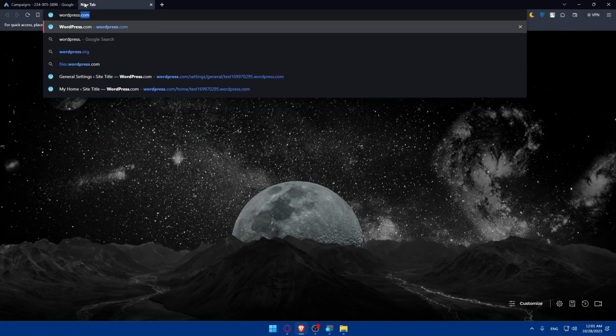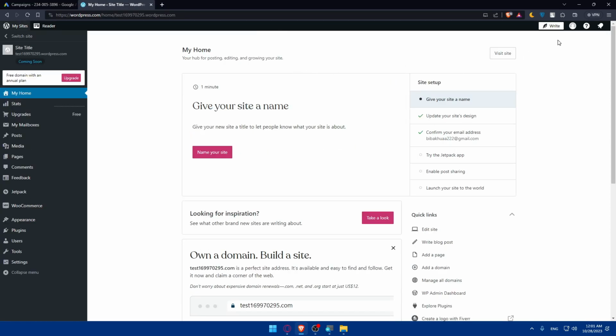Now what you'll need to do is create an account on WordPress and do the same. So go to wordpress.com in a new tab and simply create an account. As you can see, I'm already logged in, so I don't have to do anything. Of course, log into your account if you have one, and if you don't, you'll have to create a new account.